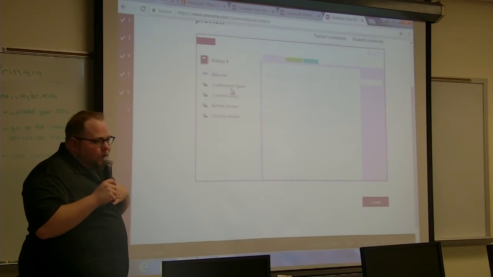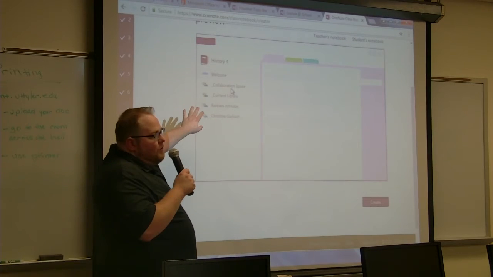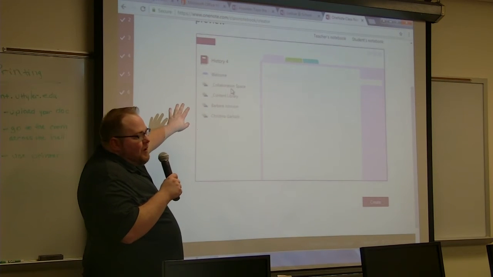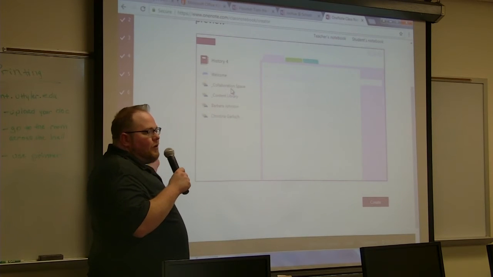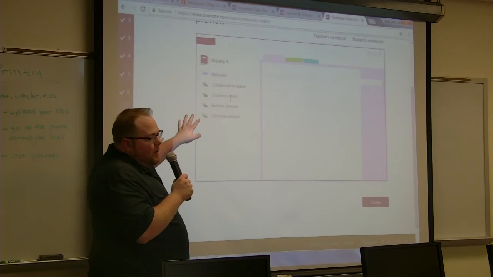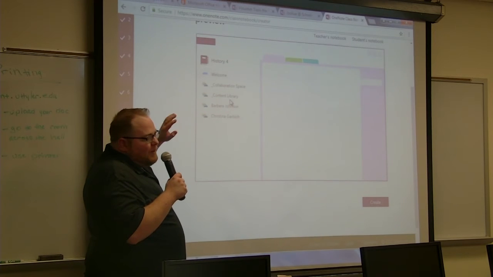As a teacher or an educator, this is what you'll see. You'll see the welcome that everyone has access to. There'll be the collaboration space that everyone will have access to. It's just like a town hall. Everyone can see postings, like, don't forget, we have the car wash on Friday. The content library, quiz handouts, science handouts, all the handouts there.